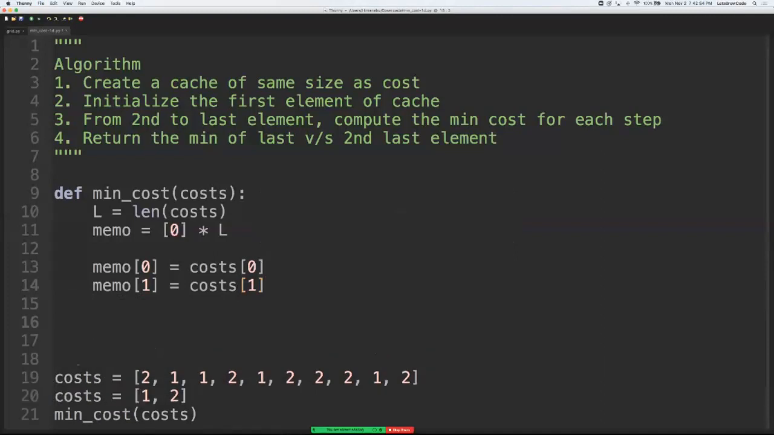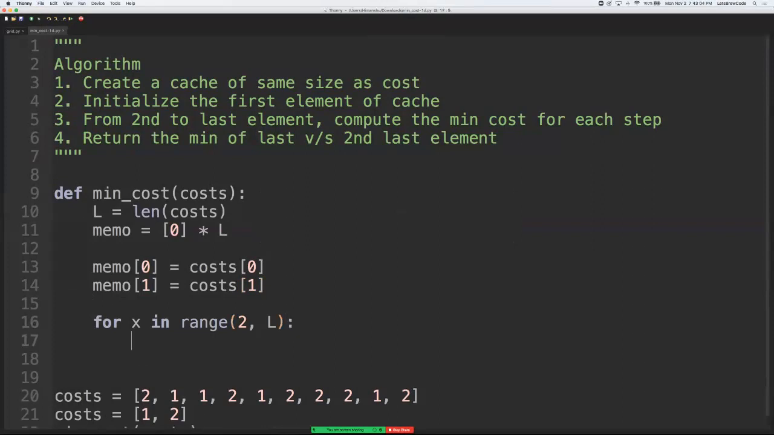Now I'm going to iterate over the rest of the array. I'm going to say for x in range from 2 to L. For each item, I need to write memo of this item, this particular item, equals. Can anybody tell me the expression I should write here?